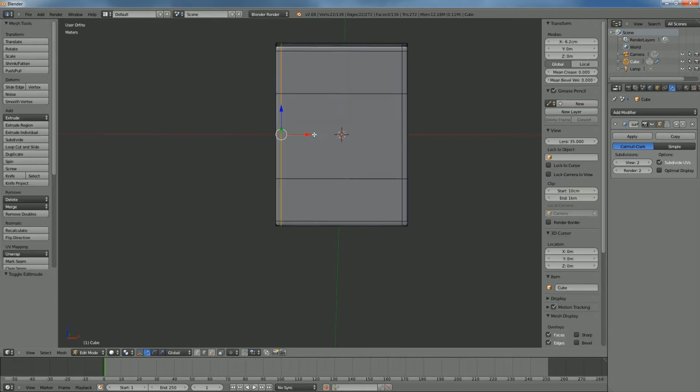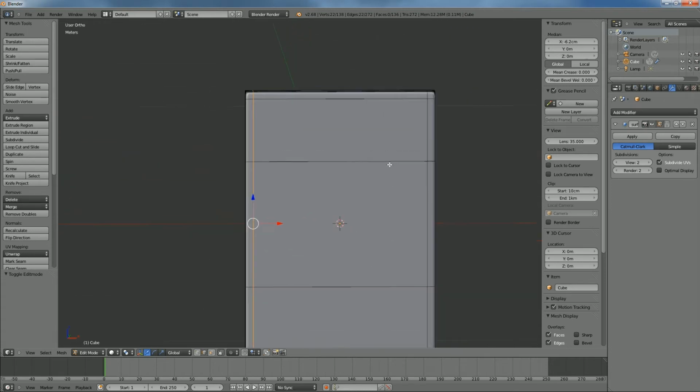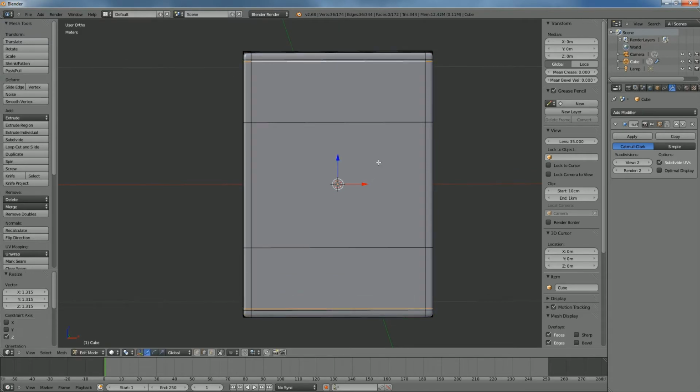Next we're going to add a couple lines. This will affect when we go and add the material IDs and stuff. So we're going to do Control R here and right click, and we'll do Control R down here as well, right click, and we'll Alt Shift select this line. And we'll just scale this on the Z to pretty close to around there.